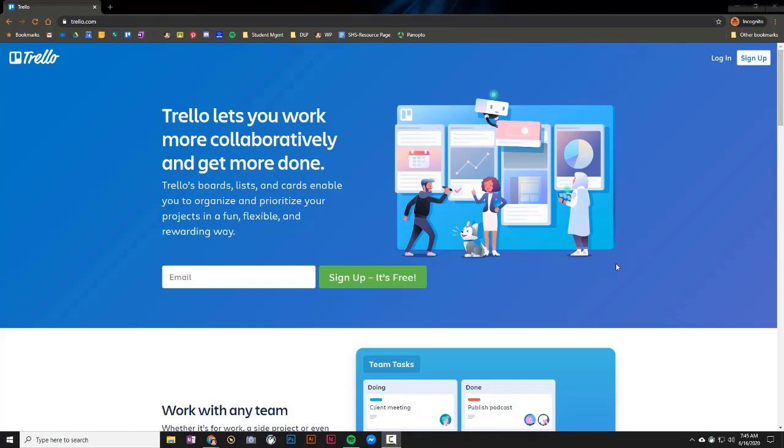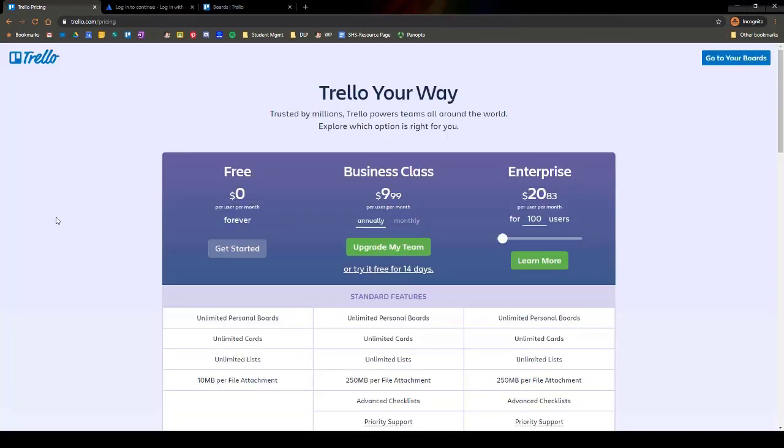So let's get started. Now, one of the best things about Trello is that it's free. You can use this free forever, and this is per user. You can have unlimited personal boards, cards, lists. You do have a limited amount of file attachments, but there's some workarounds with that in terms of using Google Drive and Dropbox and OneDrive and all of those cloud-based storage solutions. And of course, you have the business class and the enterprise.